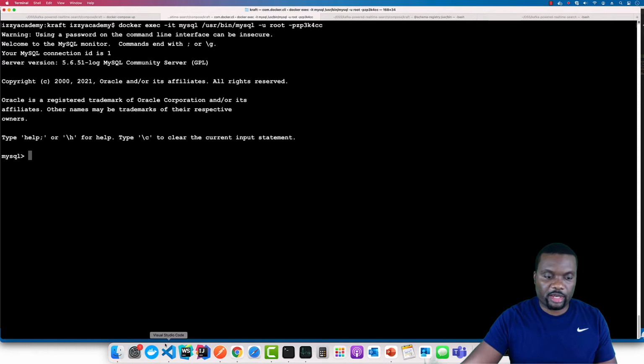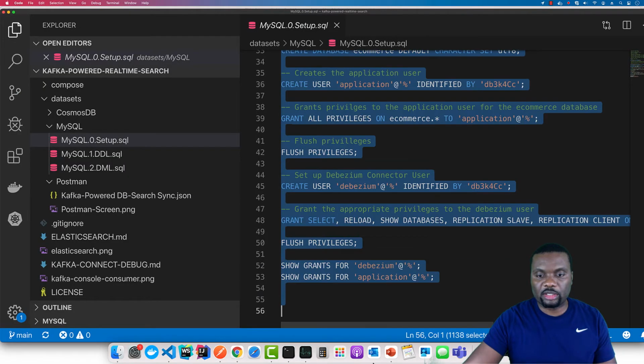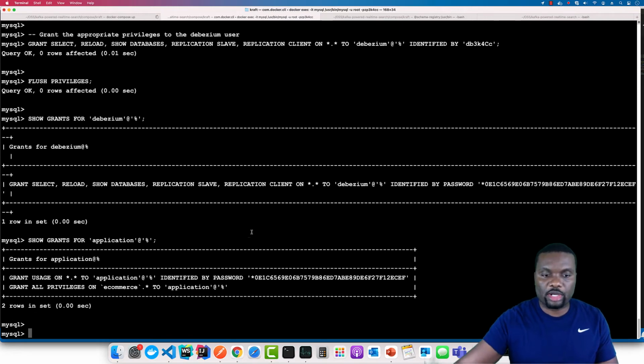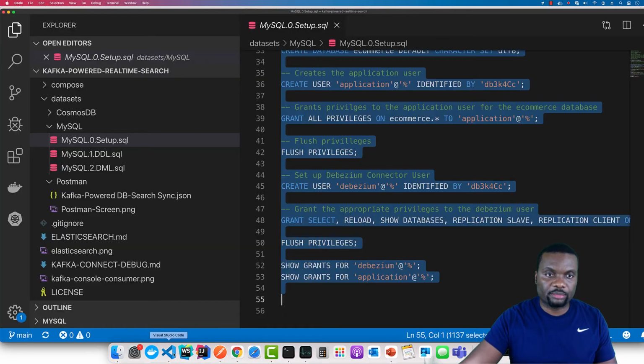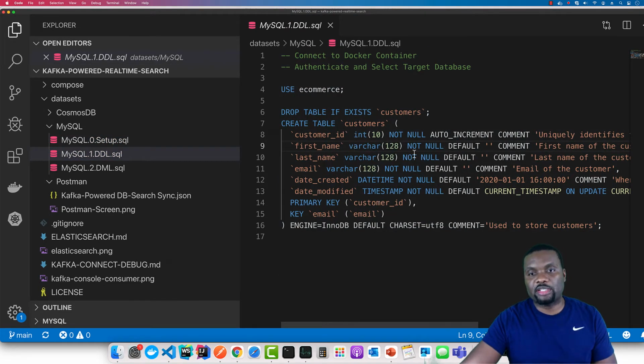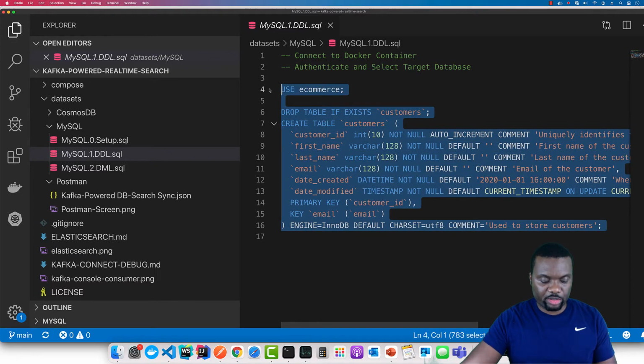Now that we're inside MySQL, the next thing I'm going to do is run these commands here. If you open the file, you're going to see what's happening. It is setting up the permissions for the user that Debezium would use to connect. So now that permission has been set up. Next thing is the data definition language. The data definition language is defining the database entity, which in this case is the customers table, and this customers table is going to be where our data is going to be loaded into.